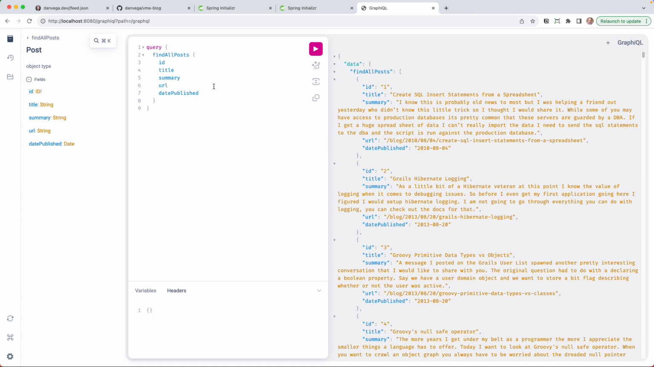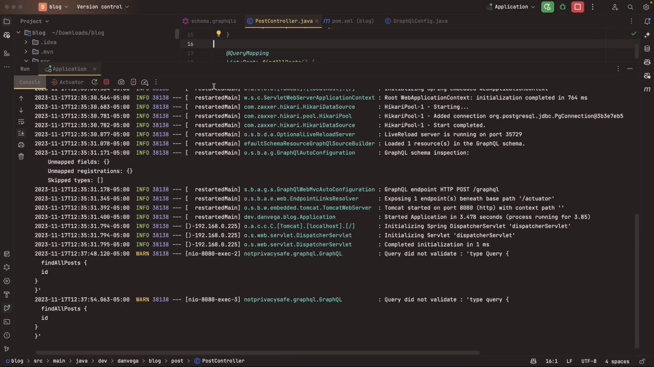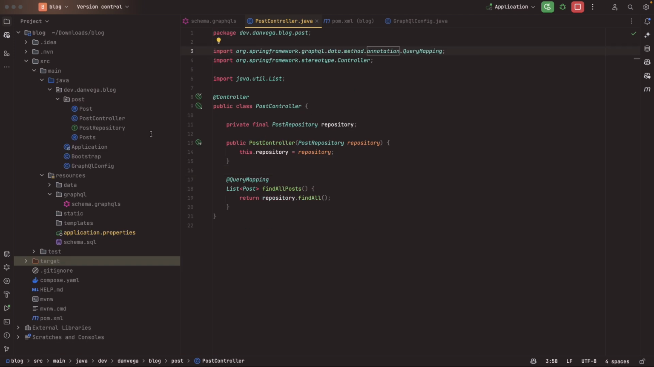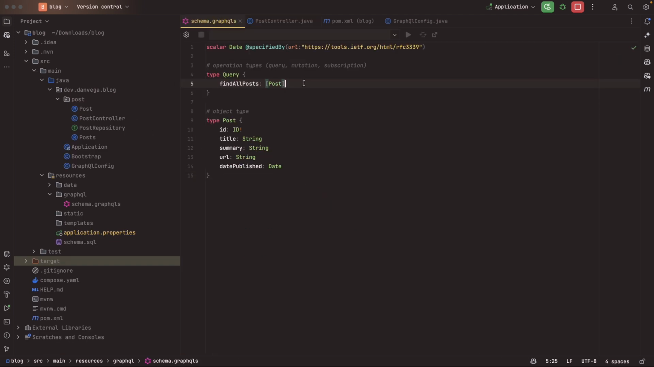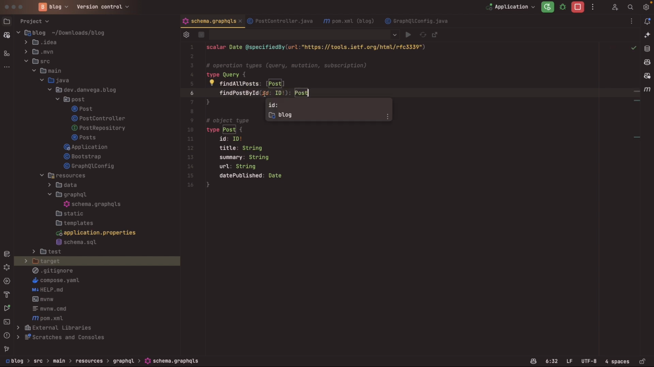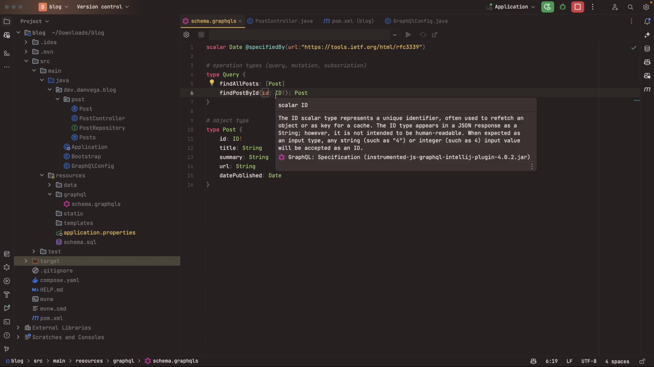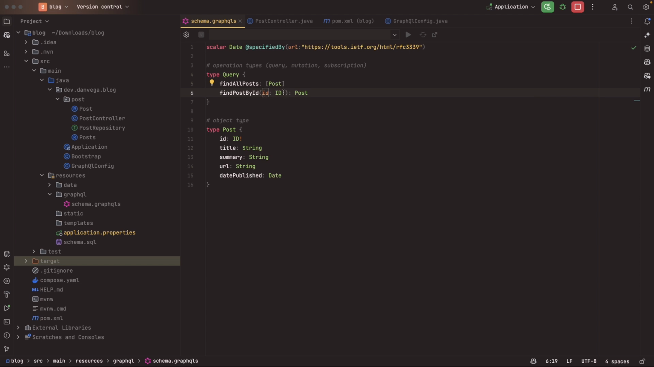We were able to get all the posts, but how about the ability to get a single post? So let's go back in here, go back to our schema. We'll come back here and we'll say find post by ID. And the name of the argument is going to be an ID. The type is a scalar ID. And oh, by the way, it can't be null. If you're going to pass me something, you better pass me something. And what we're going to return from that is a post.